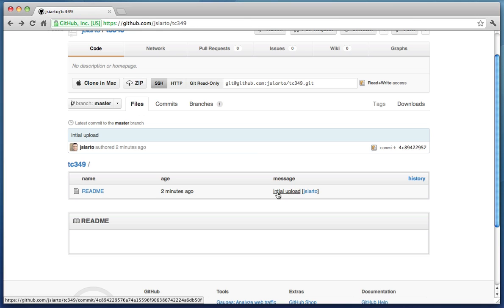You're going to be working with some type of version control system, and the one that most people are using today is Git.